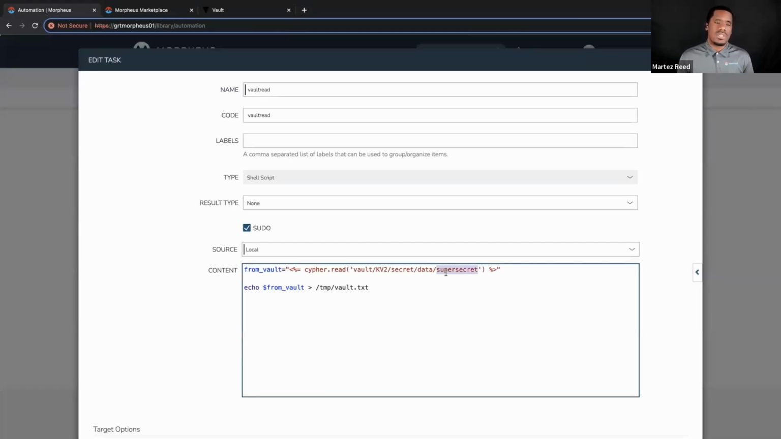And so what it's going to do, similar to the native Cypher integration, is read information from this particular endpoint or path. In this case, it's not going to reference a path within Cypher. It's going to leverage the integration to read from HashiCorp Vault this particular secret information.